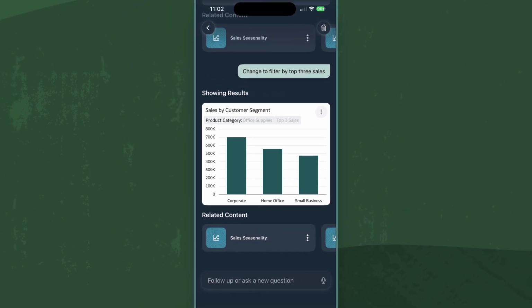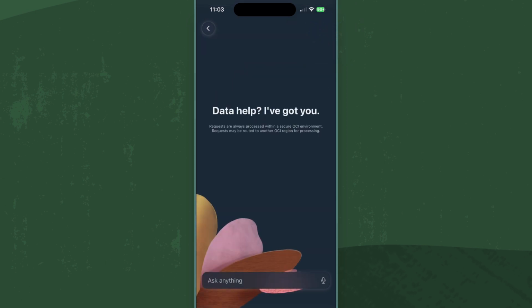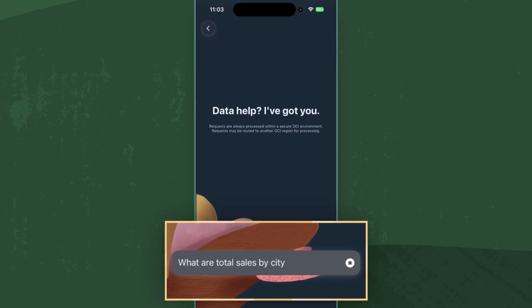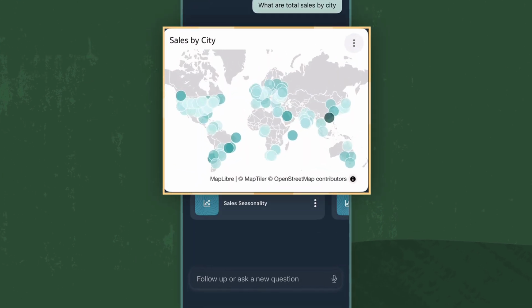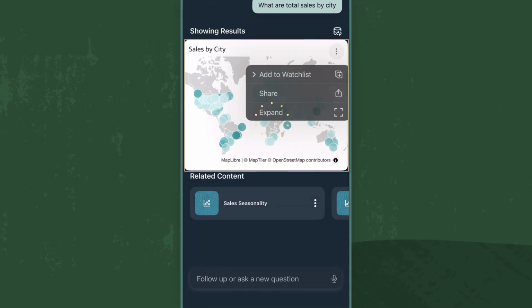If I want to start a new conversation, I'll tap the trash bin icon on the top right to reset the context. I'll ask a new question. What are total sales by city? The assistant generates a map visualization, and I can expand it to explore specific locations.